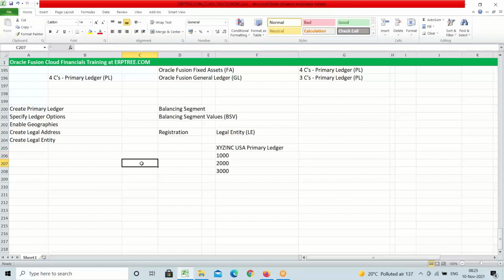Now we have a registration, which means we'll create the legal entity. I'll give the registration name as XYZ INC USA legal entity. Generally, this is how we write the name: the company name, and which country the company belongs to, and what we are creating, primary ledger or legal entity. This we created.